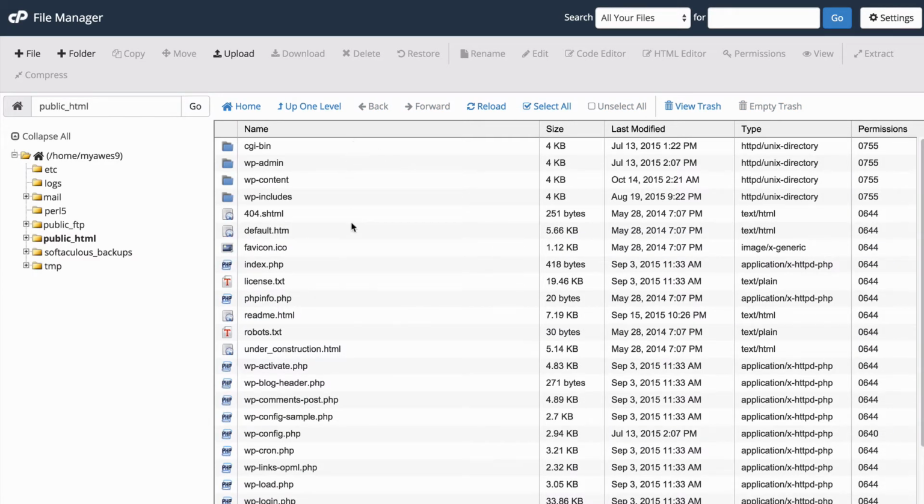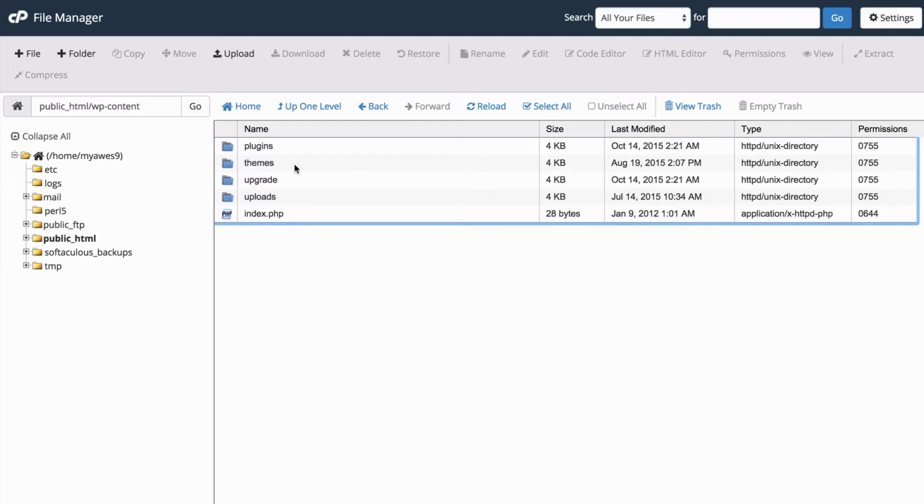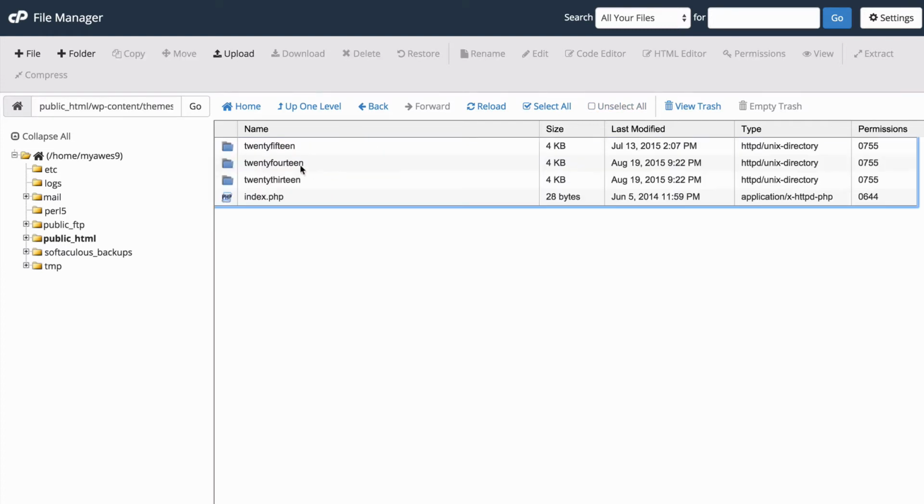And we can see here we have the standard WordPress installation. We can see we've got the WP admin, WP content, WP includes, as well as these standard files here. Now I'm just going to head to WP content. And in this example, I'm going to show you how to create a child theme, which is something you'll often want to do in order to have sustainable changes to your WordPress theme. So I'm going to go to WP content and then click on themes as well. And we can see here, we just have the default WordPress themes installed at the moment.